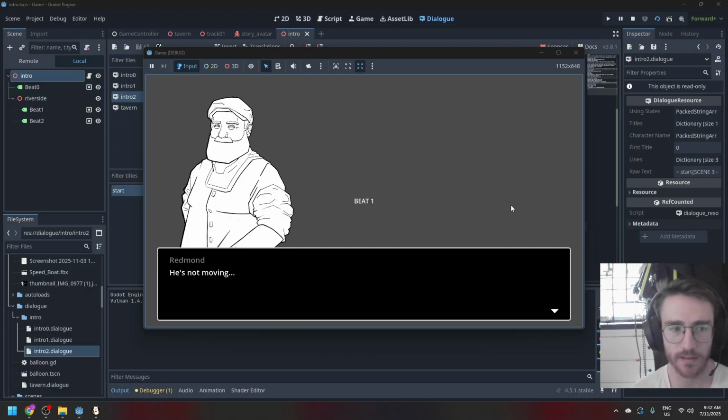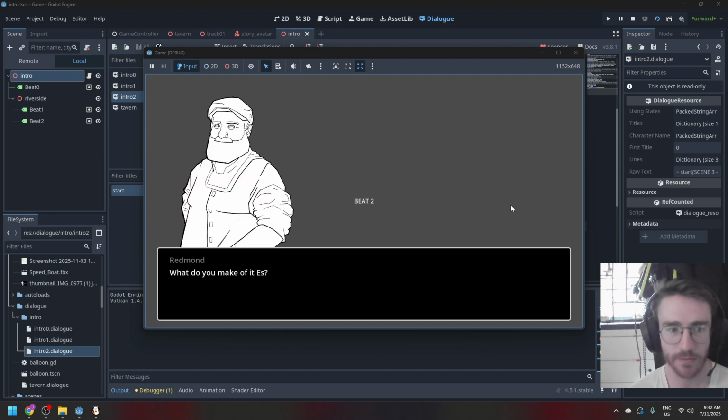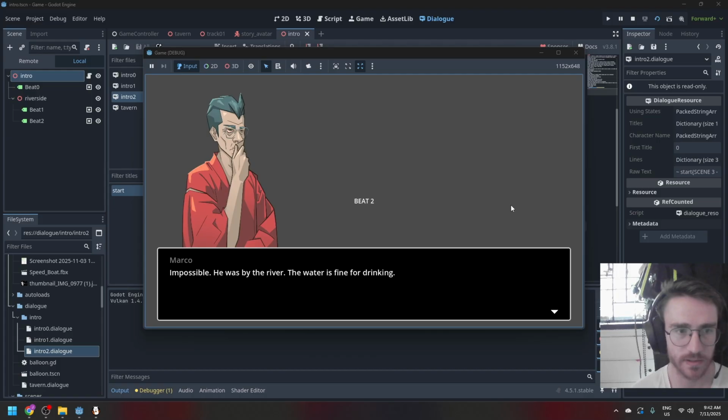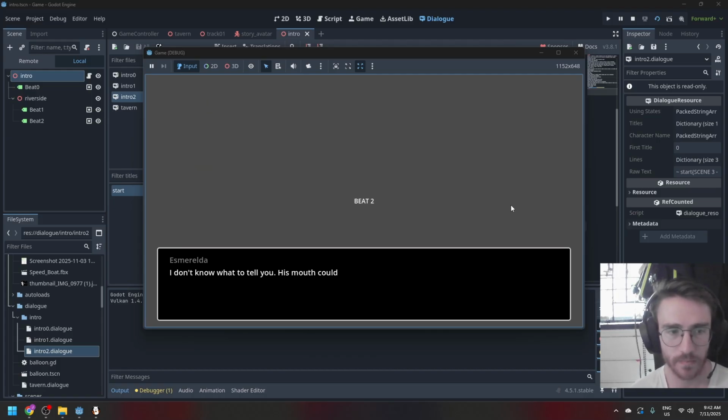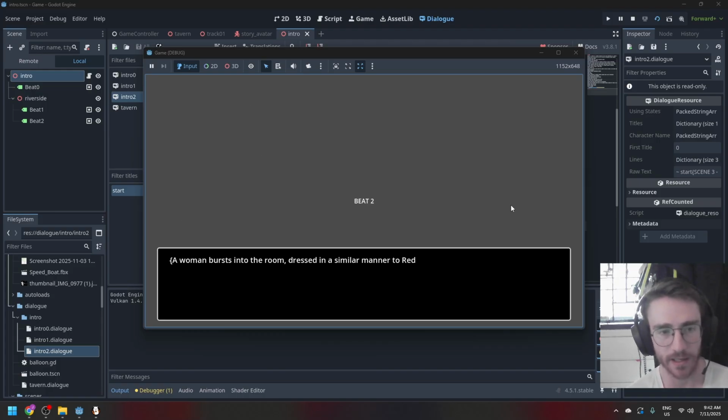So they find the boy, they say he's not moving. Then we have a third scene where they're inside a tavern, and we're introduced to another character called Esmeralda. She tells the two men that he's dehydrated, the boy is. Marco quite logically says, he was at a river, how could he be dehydrated?